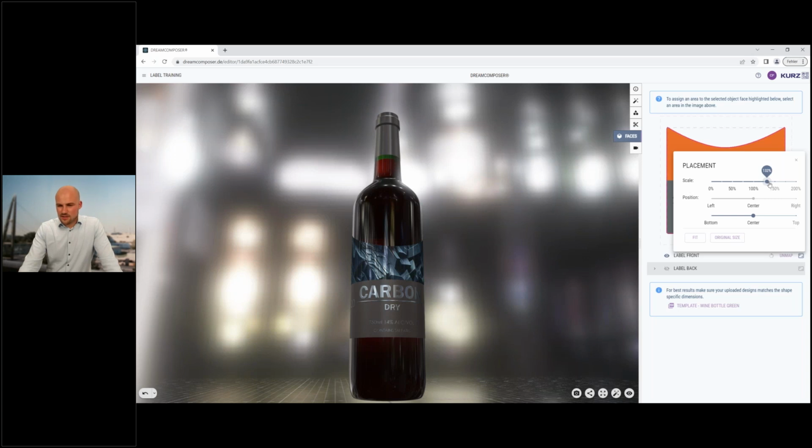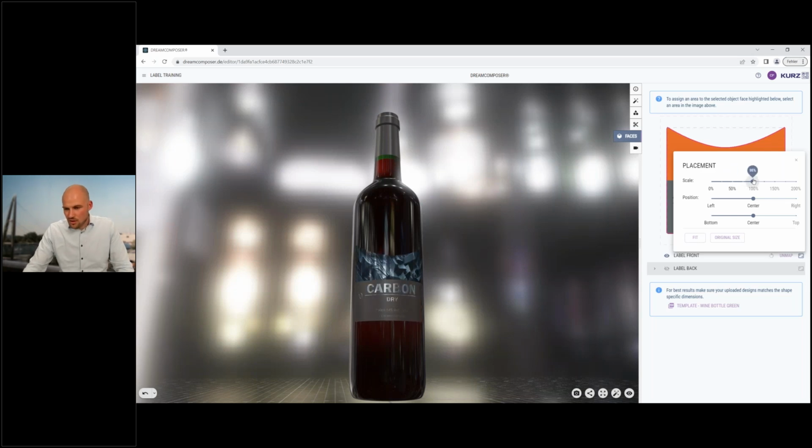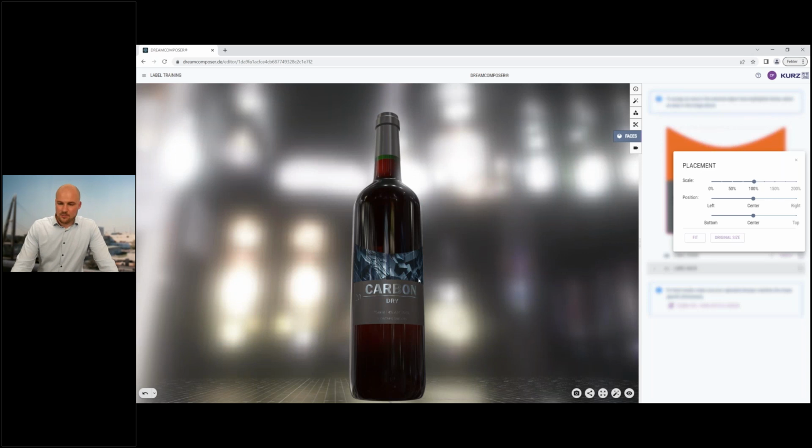When you click it, you can see there is this window opening up which is called placement, and you can see this is now at 132%, but you can scale that down to any percentage you like. Of course, this would be very small, but you could. But maybe 95% or so, or even 100 would be perfect in this case.